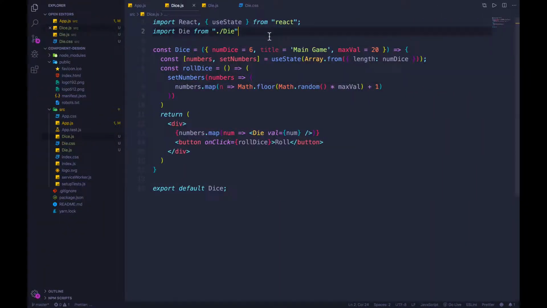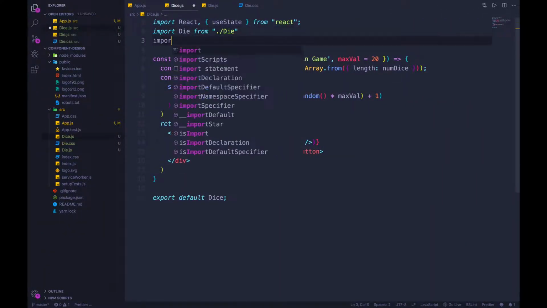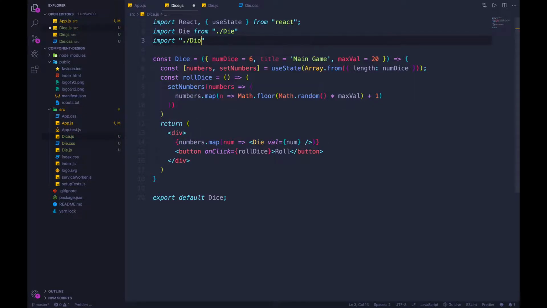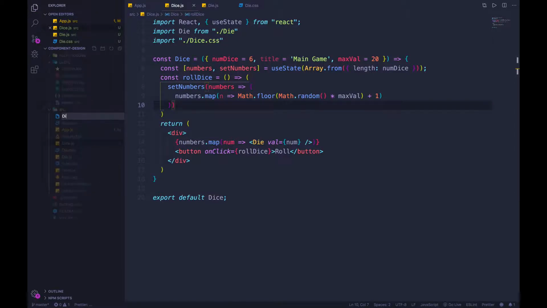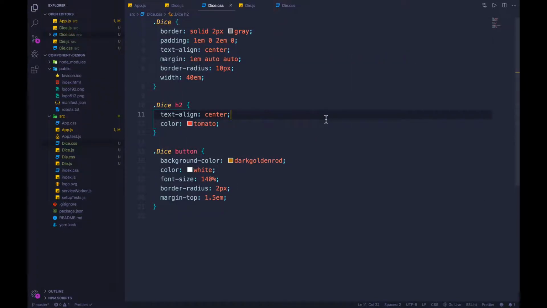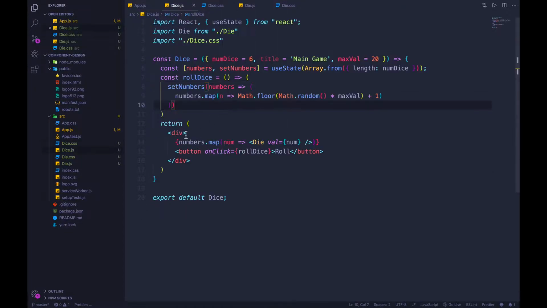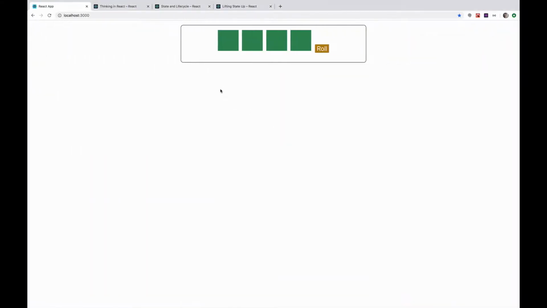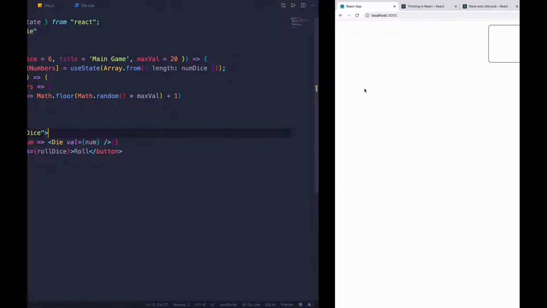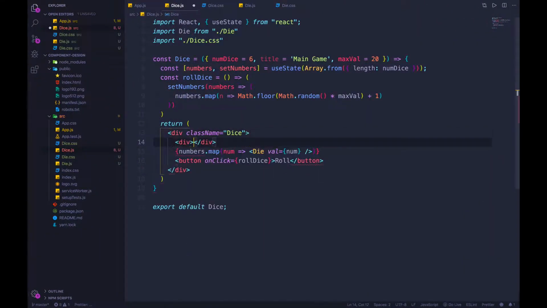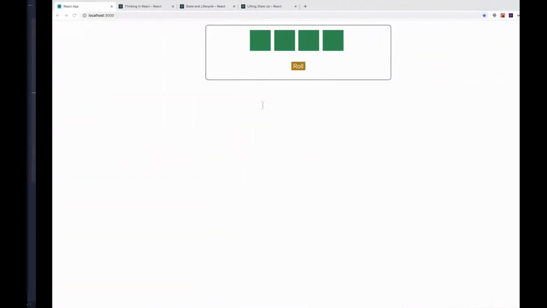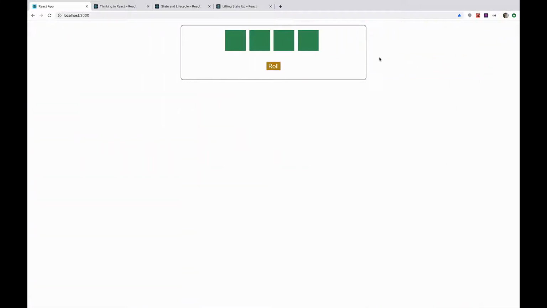I'm also going to add a couple styles to my dice component. So import ./dice.css, and then I'll make that file dice.css, and I've got some styles in here where I'm expecting a dice class. So I'm going to return a div, the class name of dice, and that will give us some basic styles, little border around it. I'm also going to wrap my dice here, the actual dice components, in a div just like that, to give myself a little spacing, just take up a block.